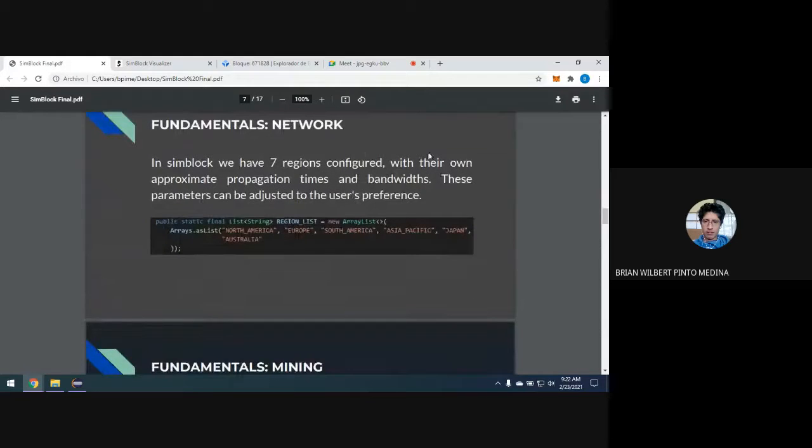In SimBlock we have 7 regions configured with their own approximate propagation times and bandwidths. These regions are North America, Europe, South America, Asia Pacific, Japan, and Australia. These parameters can be adjusted to the user's preference. We can add or delete from this list.